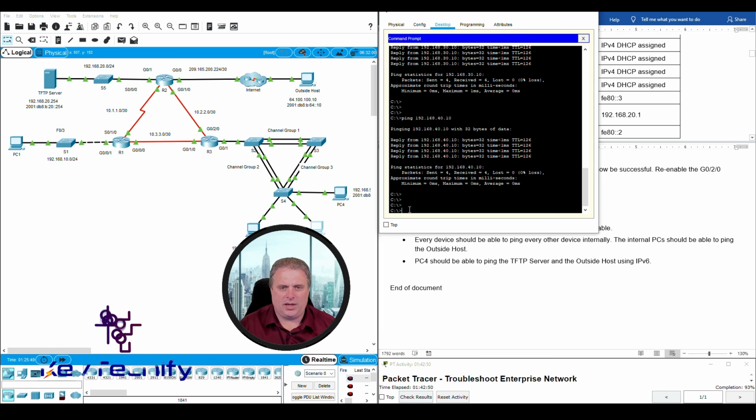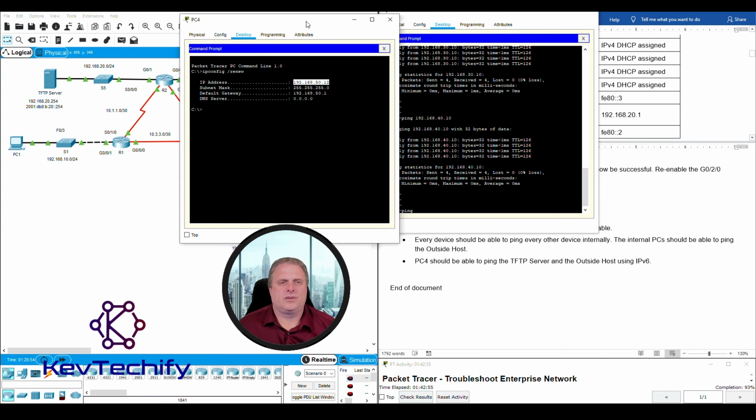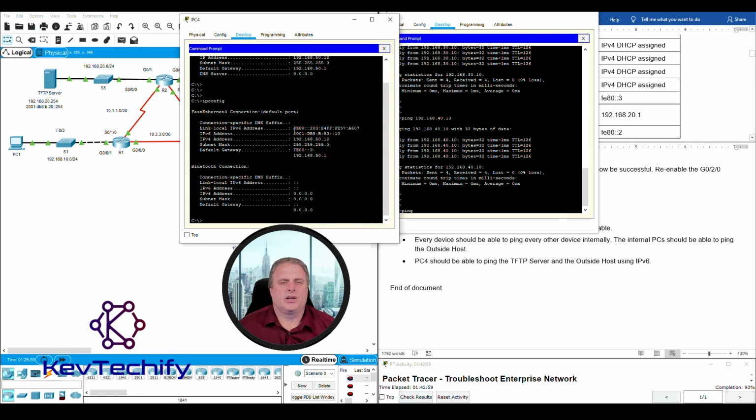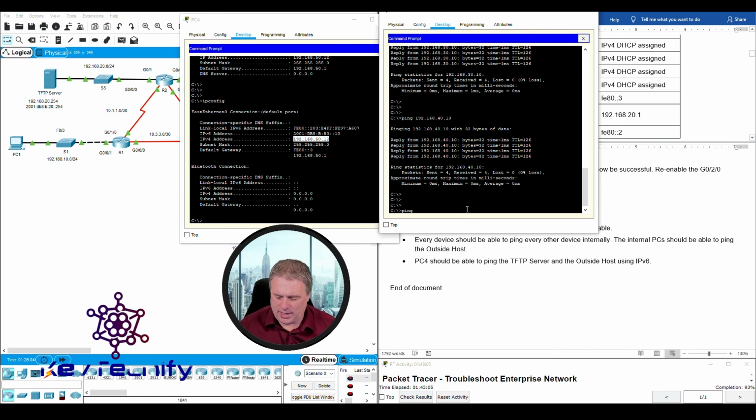Now we're going to go ahead and ping PC4. So click on PC4, type in ipconfig. Make sure we're getting current IP addressing information. Here we have 192.168.50.12. Go ahead and ping that address, 192.168.50.12.